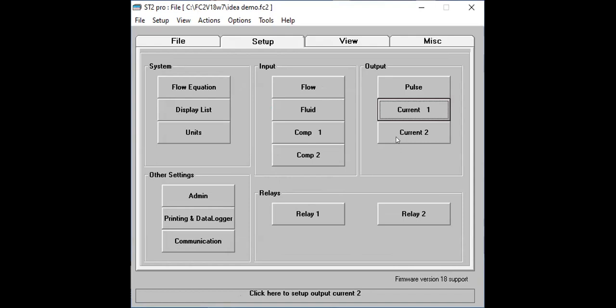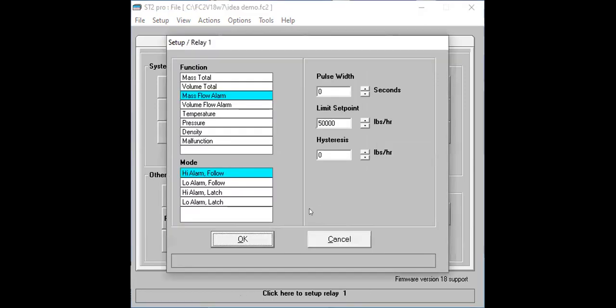We're going to also go now to the relays. And here we can have alarm points if we want. You'll see the relays can be assigned to various process variables or totalizers, and there's various modes of operation. We're not going to be using those, so I'm just going to leave them right now at the defaults.